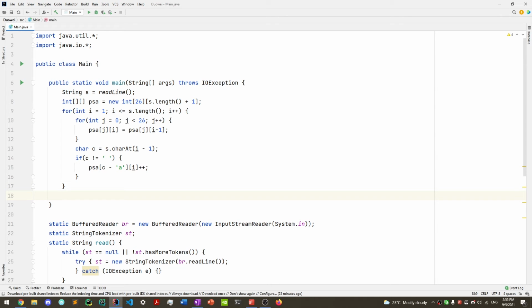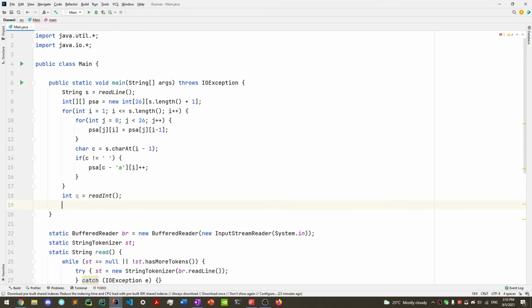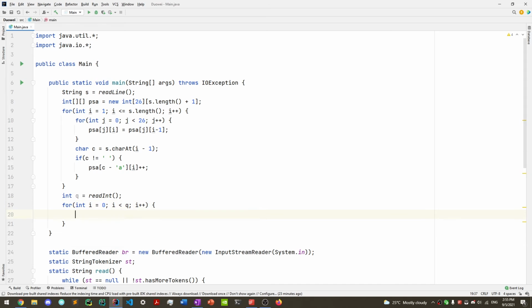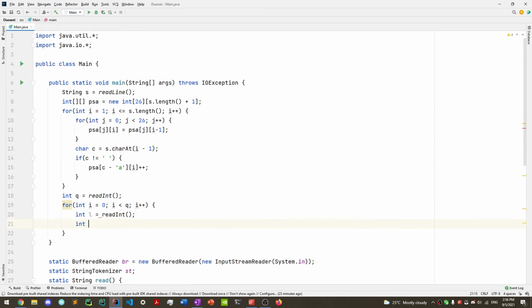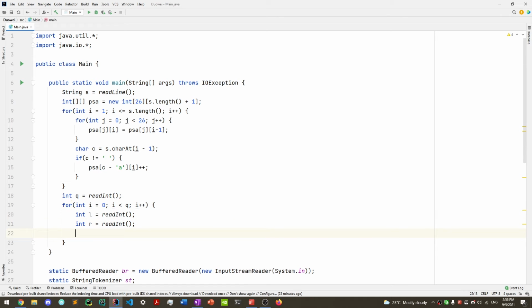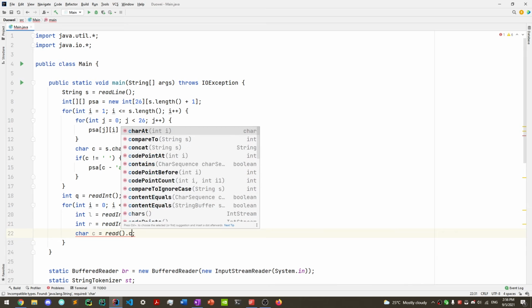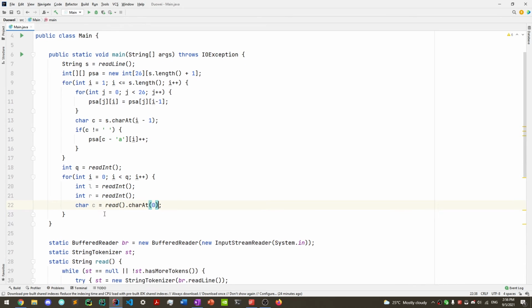So the next thing we need to do is take in the letter q, which is the number of queries that we have. So for the number of queries, we're going to loop through this one by one. And for the query, we basically have 3 parts: the left range, the right range, and then the letter that I want to be looking for the frequency of, right? The frequency of that letter in that range. So that's just read. And to get just the character, charAt 0.